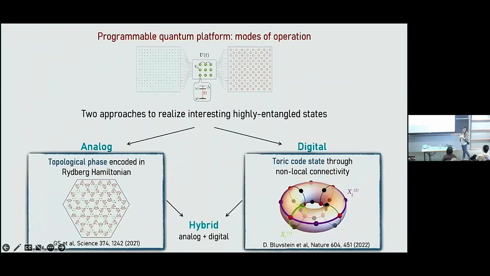So here we finally get to topology. Sorry, it took a while. But I'm going to show you two experiments where we realized the same type of topological phase, which is a Z2 quantum spin liquid. In the first case, using an analog type of quantum dynamics, and in the second case, we implement a Toric code, we generate a Toric code state using this type of digital approach.